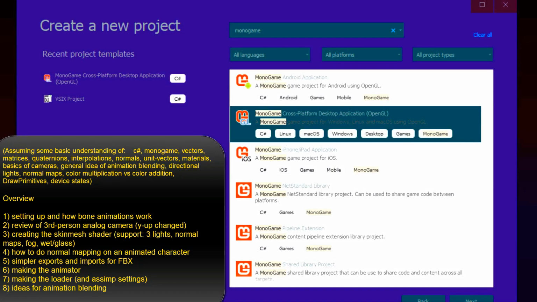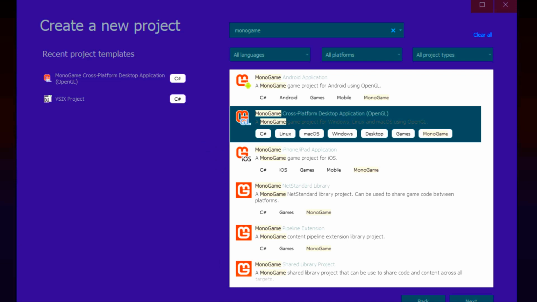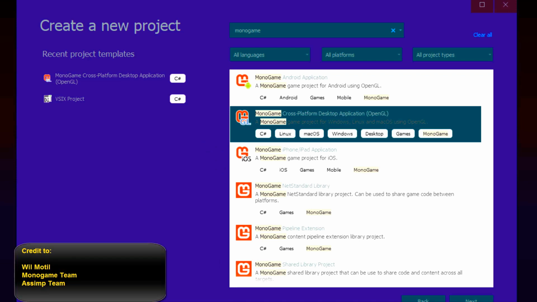For this tutorial, I thought it might be a good idea to show the process of programming the FBX loader and Animator so that I can try to explain a bit about how the parts work as I go. The code for this will be based on a previous attempt that I made, and most of that was based on Wil Motil's code, so he should take credit for that, and some of it's based on MonoGame's work.